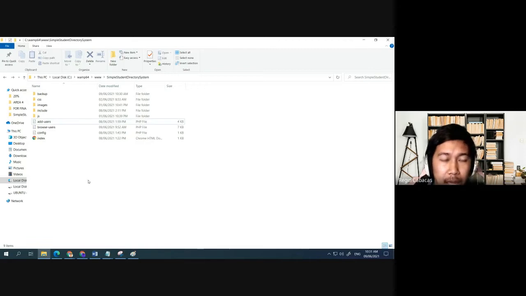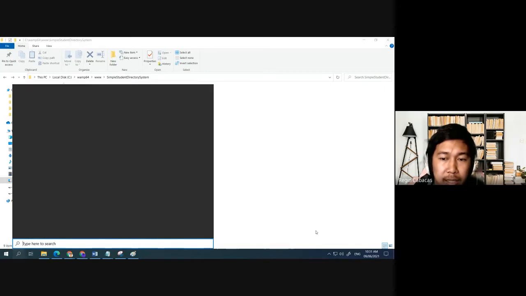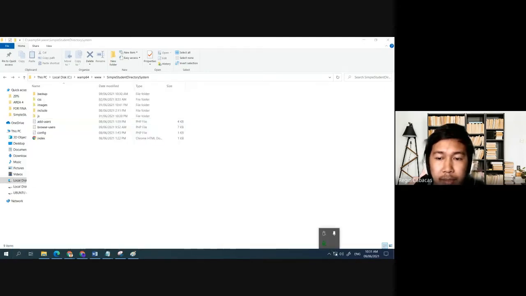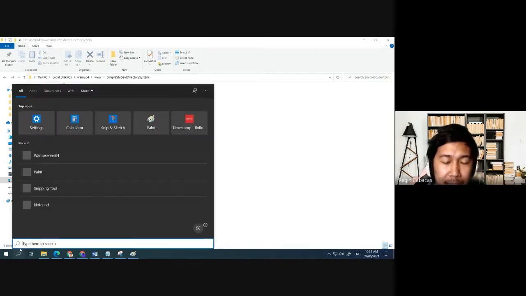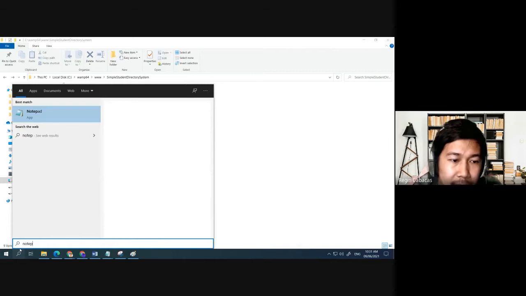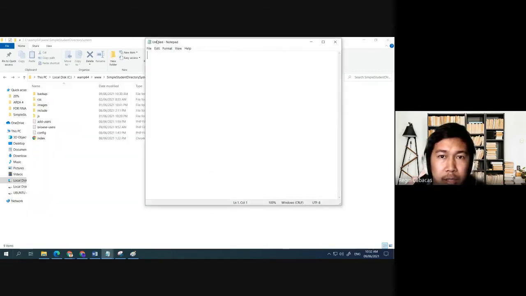Now, the same thing that we need to do when we set up another page for this simple project, we need to first check if WAMP is running. Okay, so WAMP is running now. And then I will open a text editor. So I will open Notepad. I will use Notepad as my text editor.